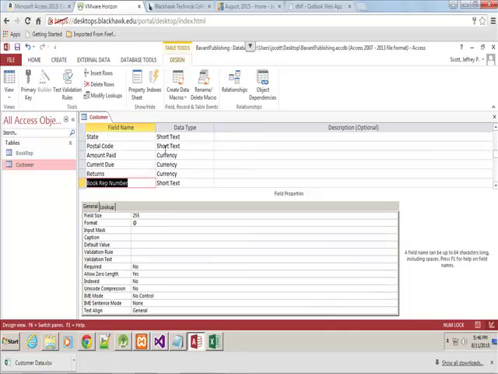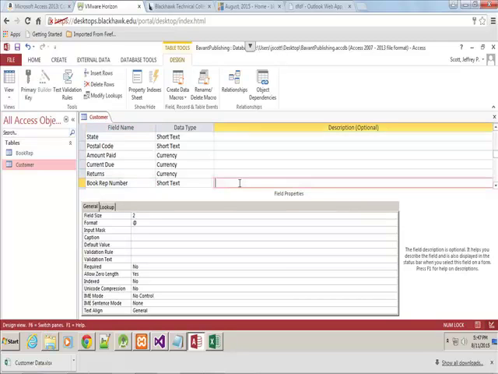We want the amount paid should be currency, the current due should be currency, the return should be currency, and the book rep number should be a short text of size 2. This is what we're going to use to link up to the other table that we've already created. Under the description, we want this to say book rep number, and that's number of book rep for customer. All right, and under the caption, we want this to say BR with a number sign, just like we did before.